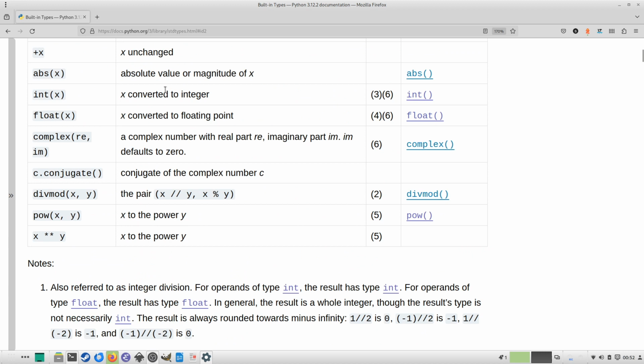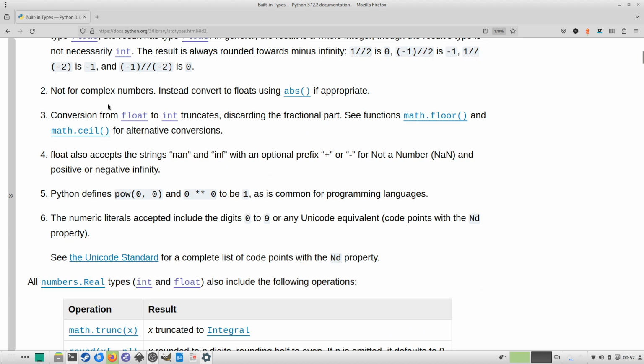Now point number 3 is about converting x to integer. So 3 says that conversion from float to int truncates, discarding the fractional part. See math.floor and math.ceil for alternative conversions. So math.floor will get the integer part and ceil will get the next integer.